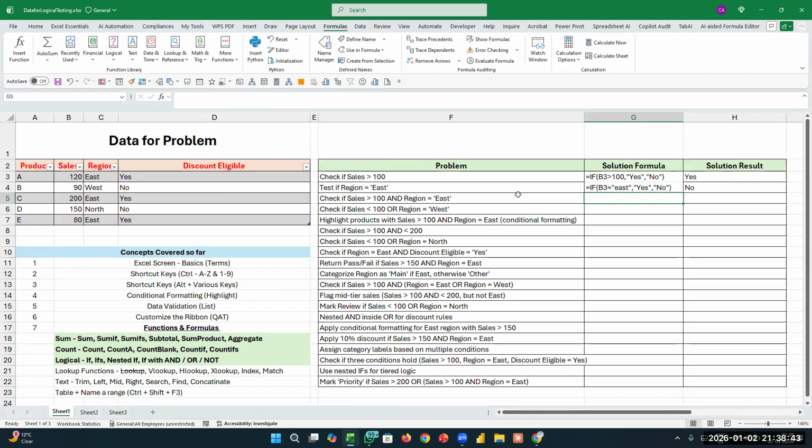Now next, check if sales is more than 100 and region is east. Now tell me which formula to apply over here. And I want Chandan or Preeti to answer. Arnav, you will answer at the end.